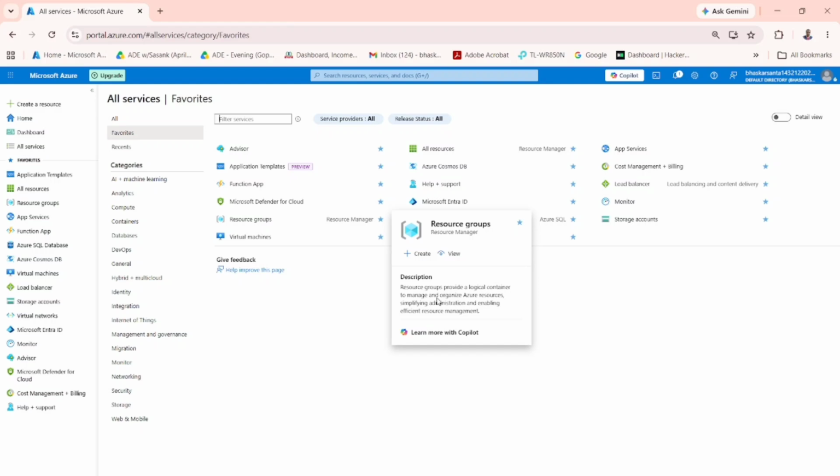So the question comes, why do we need a resource group? Resource groups solve several management problems. Just remember that. First one is better organization. Without a resource group, everything appears mixed together, right? With a resource group, projects stay organized. Just remember this point.